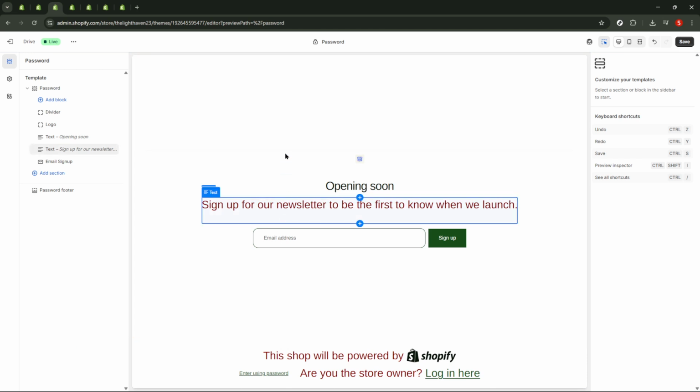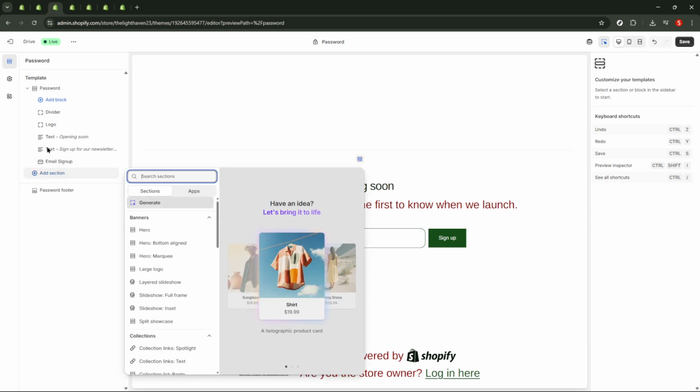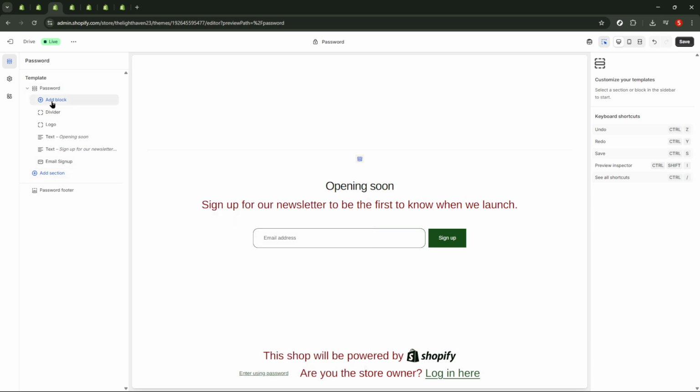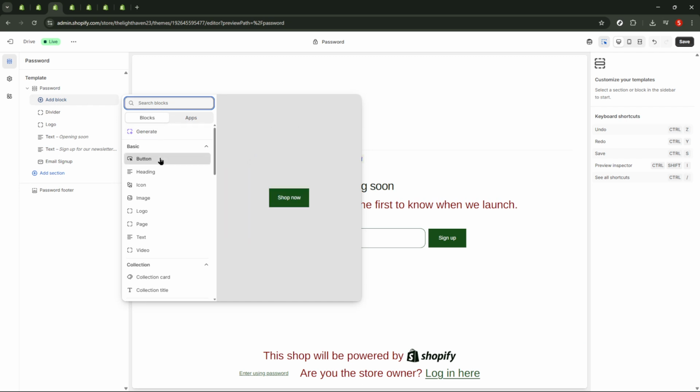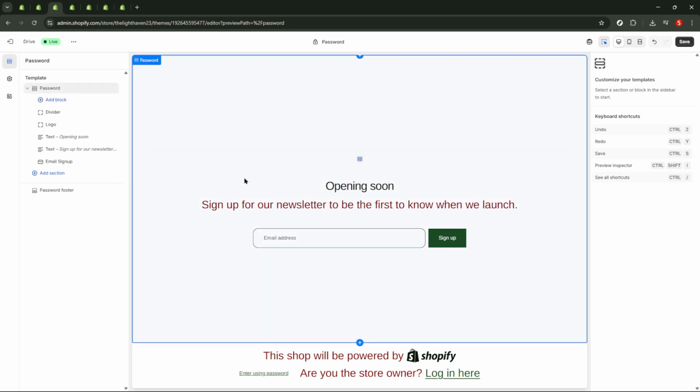Now use the left panel to customize the password page. You'll typically see sections for a logo or heading, a subheading or message, an email sign up form, and the password field. Update your logo and brand colors so the page feels consistent with the rest of your identity. Write a clear headline that sets expectations like opening soon, and a short message that explains what's coming or when.